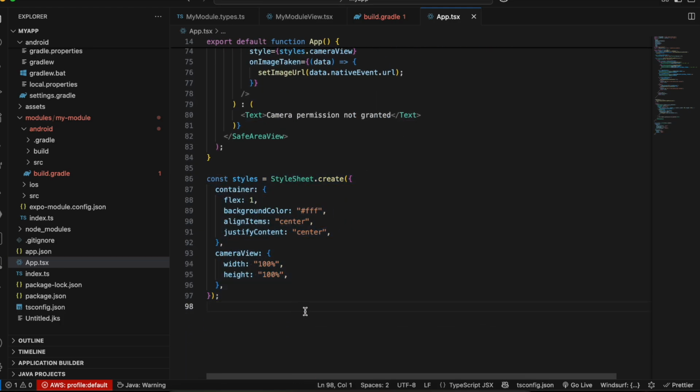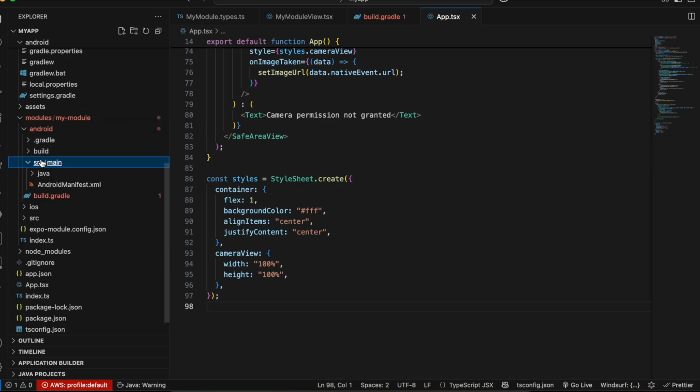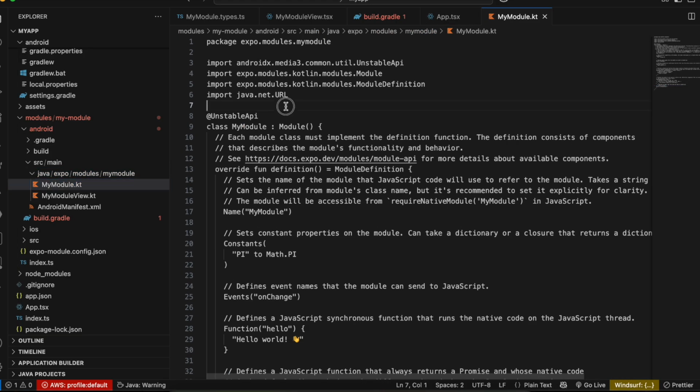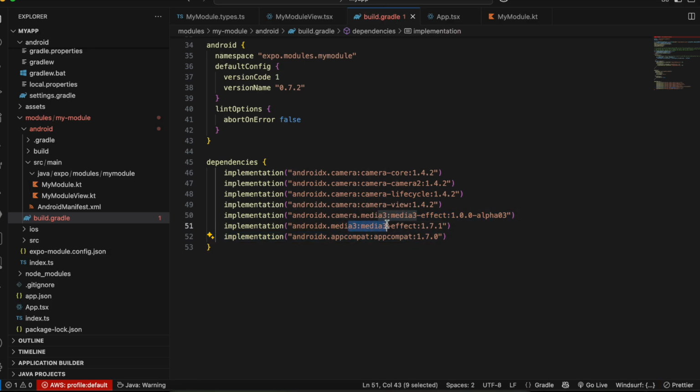Okay, then again you need to go to module, my-module, go to src, java, and here you first need to go to MyModule.kt. First you need to add this particular import. Now why do we need to add this? Because we need to annotate MyModule with @UnstableApi. This is because this media3 effect library is in alpha, but this unstable API is because of this particular library. Even though this is stable, the API is a bit unstable.